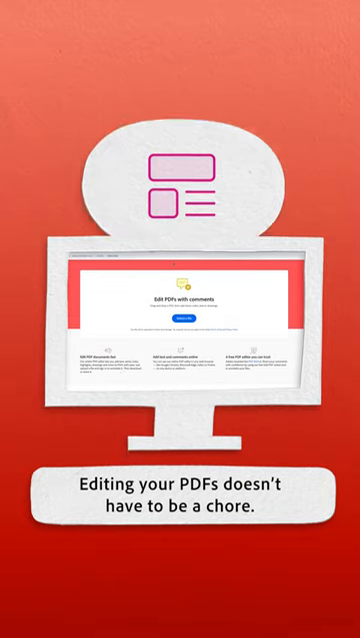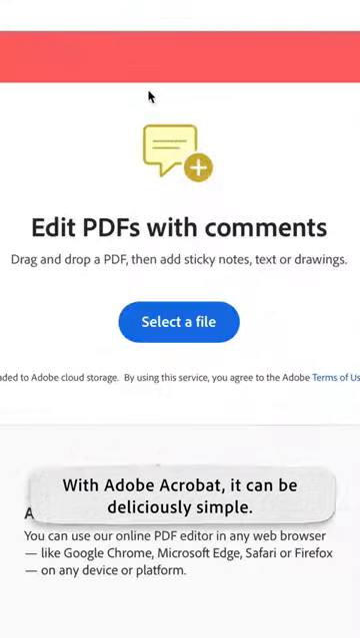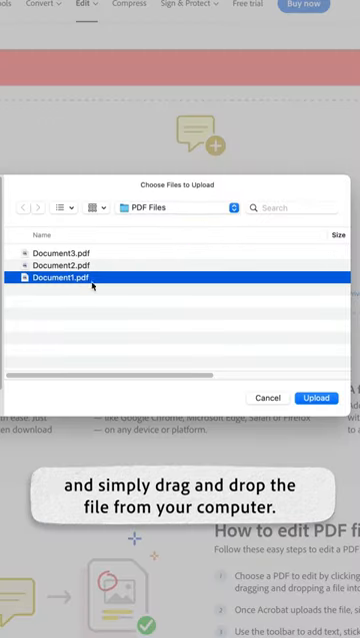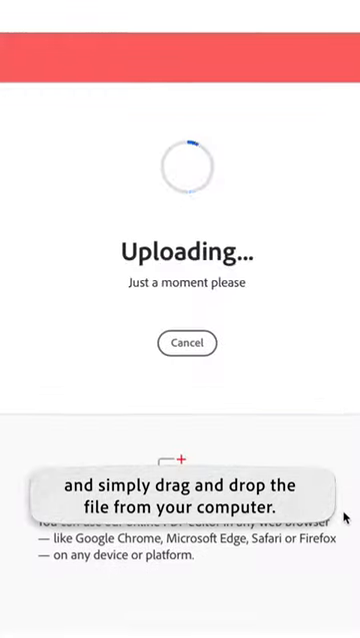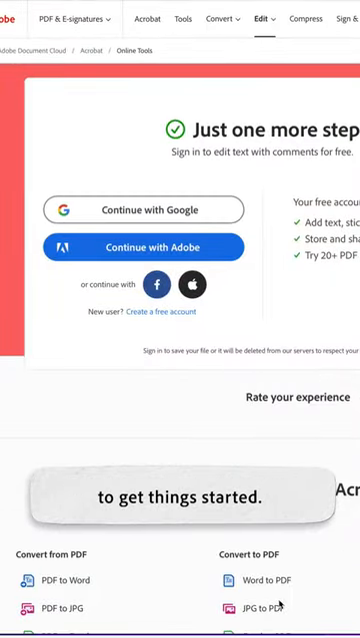Editing your PDFs doesn't have to be a chore. With Adobe Acrobat, it can be deliciously simple. Follow the Edit PDF link in the comments section and simply drag and drop the files from your computer. Remember to sign into your free Adobe account to get things started.